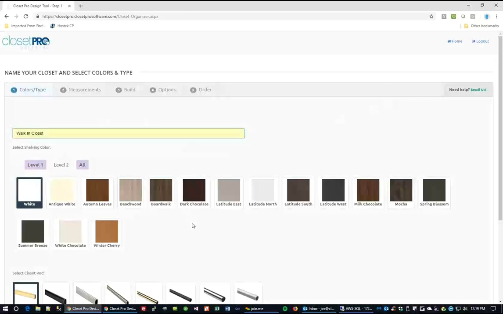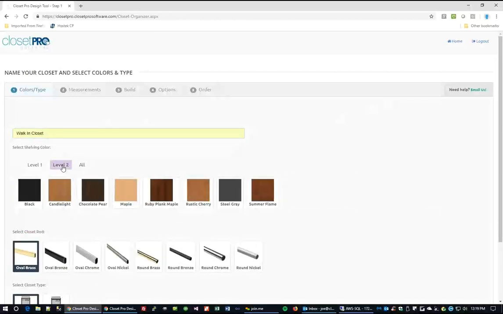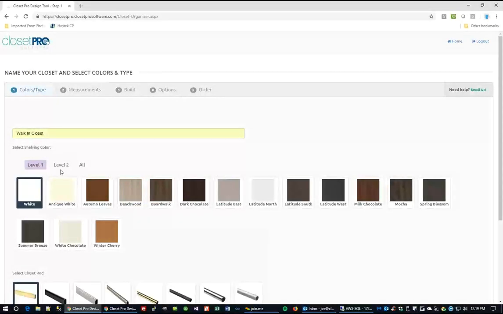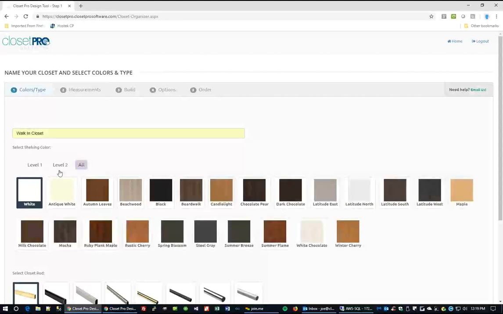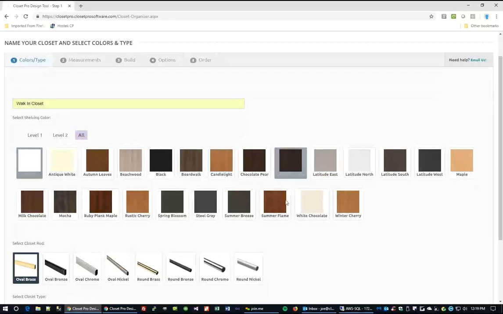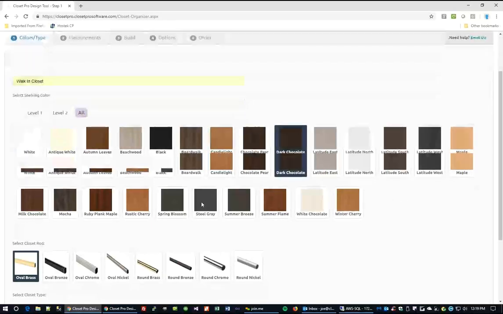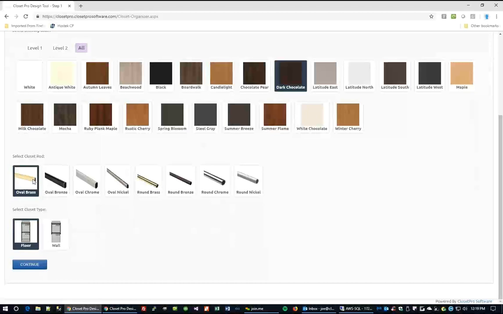Here I have colors in our demo that are set up in two different levels. These category names can be whatever you want. It could be price level 1. It could be basic, standard, upgraded, whatever you want it to be. Or you can just have no levels and it would just drop all the colors here for you to choose from. And these would be, of course, the colors you sell, right? You get to get those put in there.